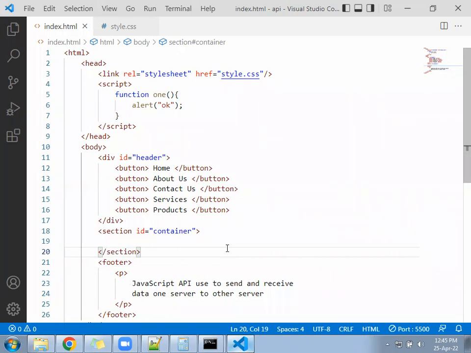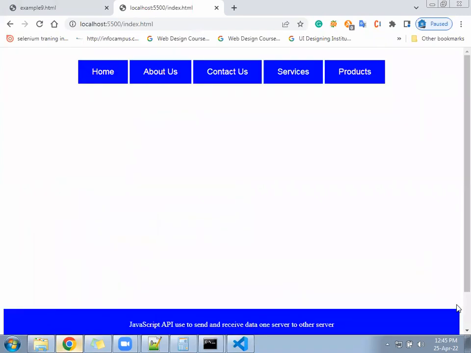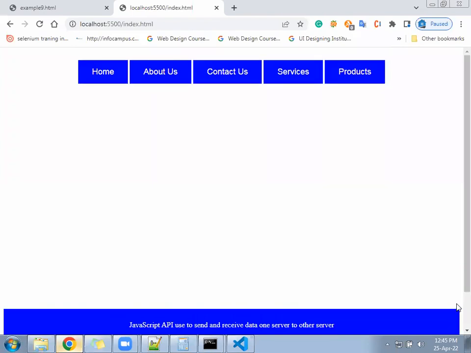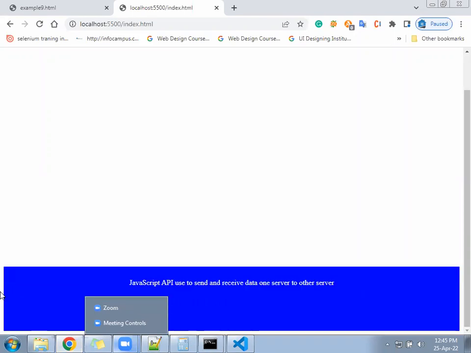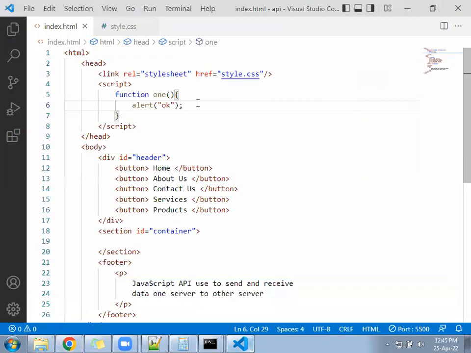The footer is coming at the last. The footer is at the last for me. There is some gap on all sides, you can see. That gap is coming because of the body tag. In the body tag, there will be a gap of 8 pixels. So we can write one CSS for body in the CSS file.